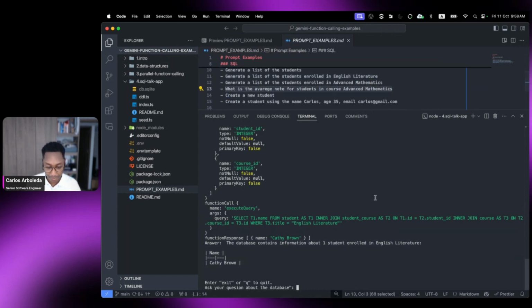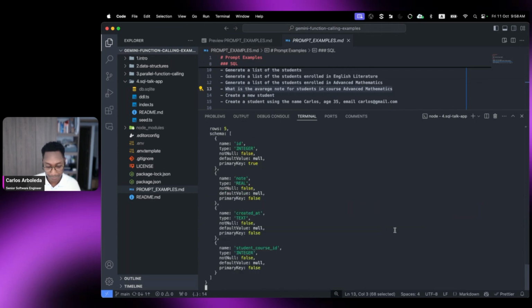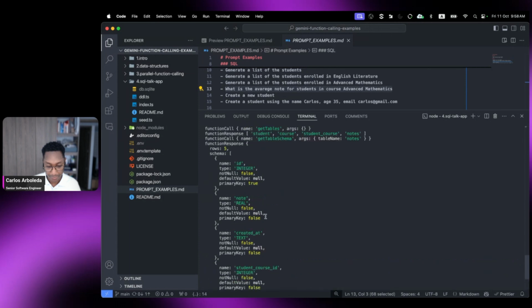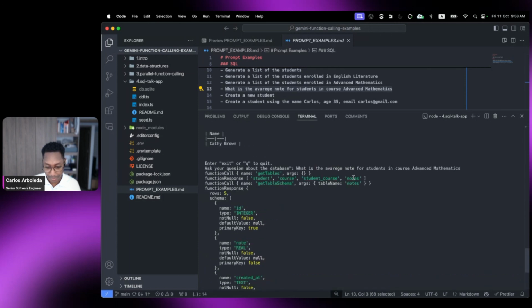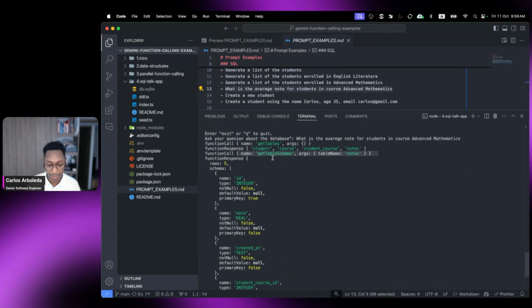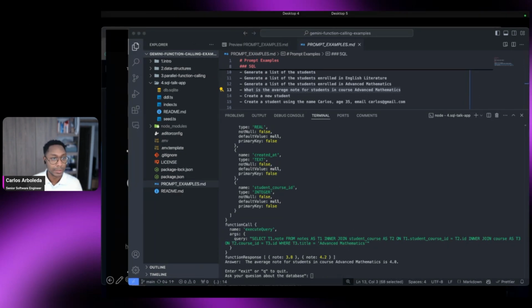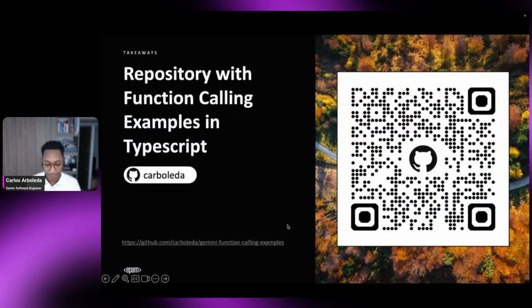Let's execute one more. Here we can see this was a query to get the average grade for the students in the advanced mathematics course. It was just missing the grades table. So we have an invocation to get the schema for the table, then the invocation for the query, and finally we have the response here. Okay, let's get back to the presentation.